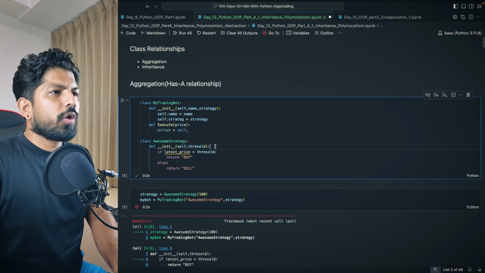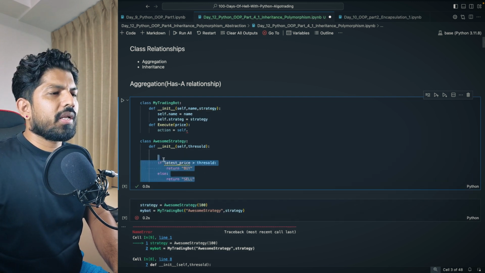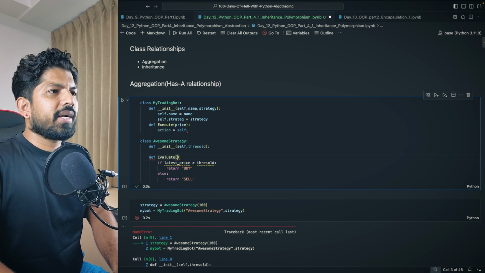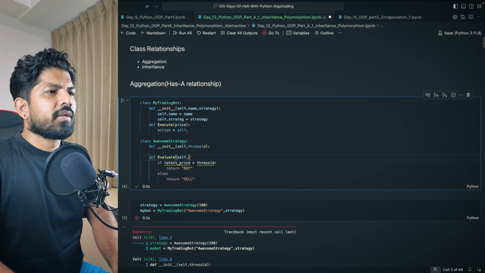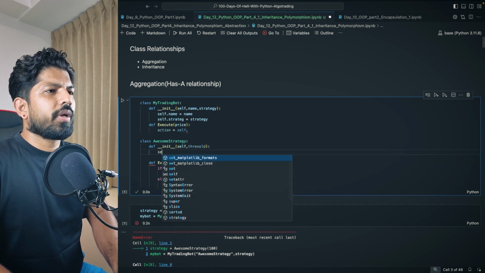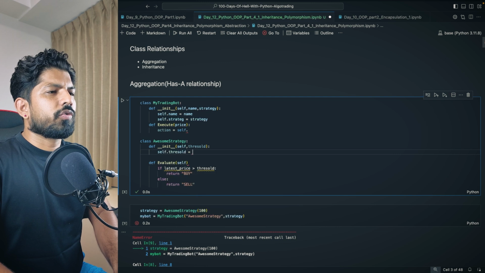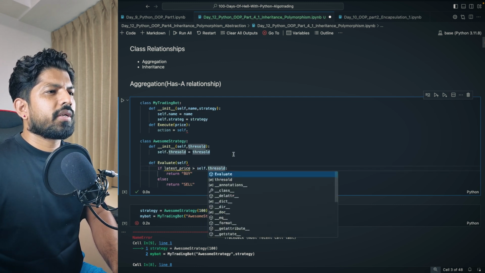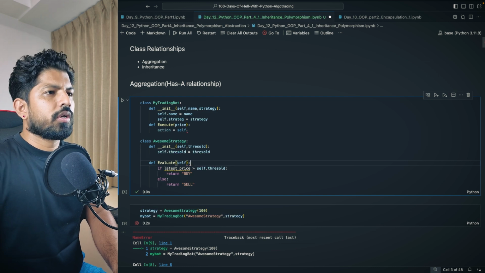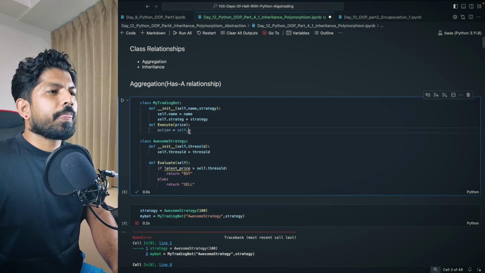One more thing, we can keep this in another function. Let's say define evaluate, for our better understanding, and inside that we can pass self and the threshold. And here we can give self dot threshold equals threshold, and here also we have to change it to self dot threshold, right? I think now we are good to go.